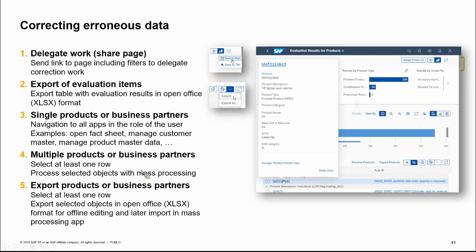Then directly from here, you have also the possibility as a fourth option to correct multiple products or business partners. So you can select multiple rows in those results, choose the button process products, and then go into mass processing mode to fix them. So to fill, for instance, the same fields for 100 or more products. And you can also export the selected products or business partners into an Excel spreadsheet for offline processing, so correct the data in the spreadsheet and then upload that spreadsheet later on with the other master data management capabilities to correct the data.